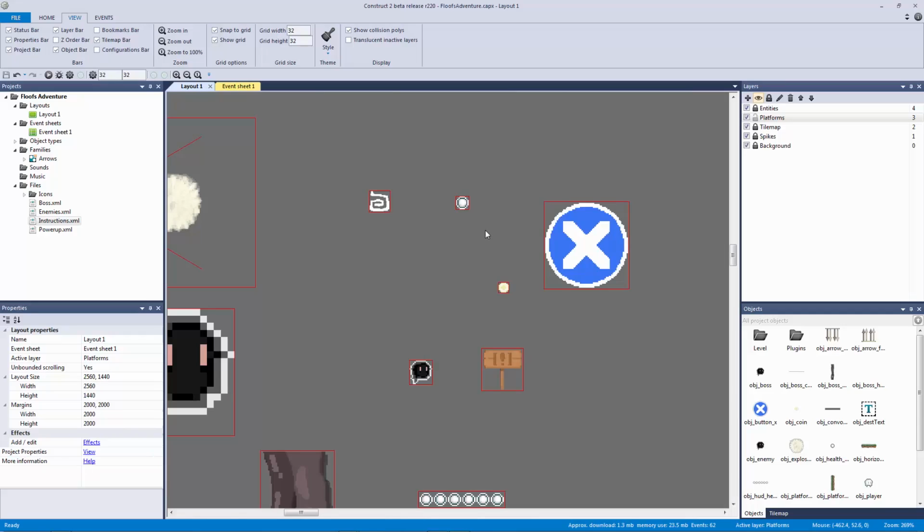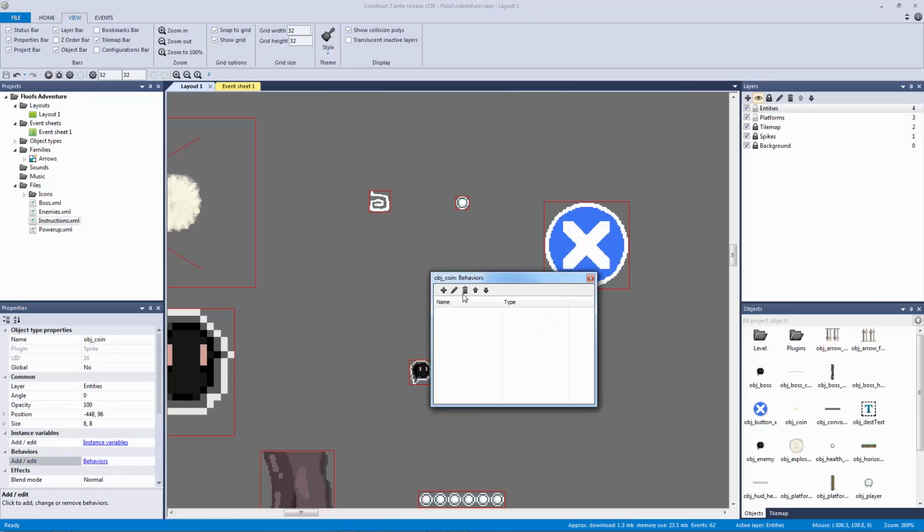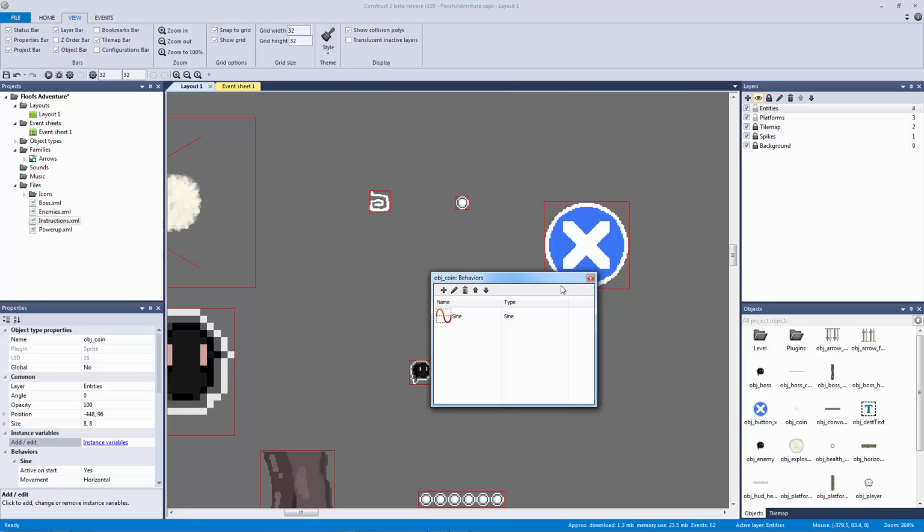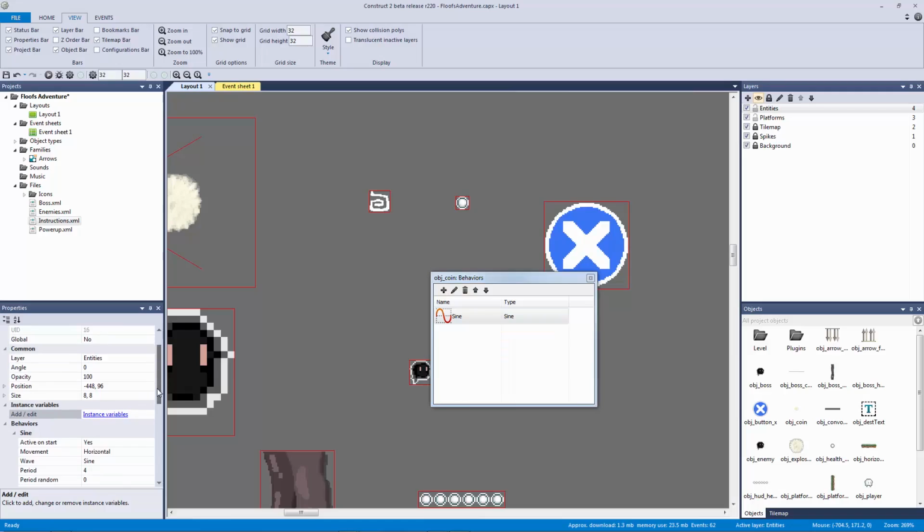If we test and we die, that's just something we'll have to deal with here. So what I need to do is unlock the entities layer, take my object coin, and give it a behavior of sine wave. I'm going to type in SIN and hit enter just to grab the sine wave. It'll fill out the rest of SINE for me.